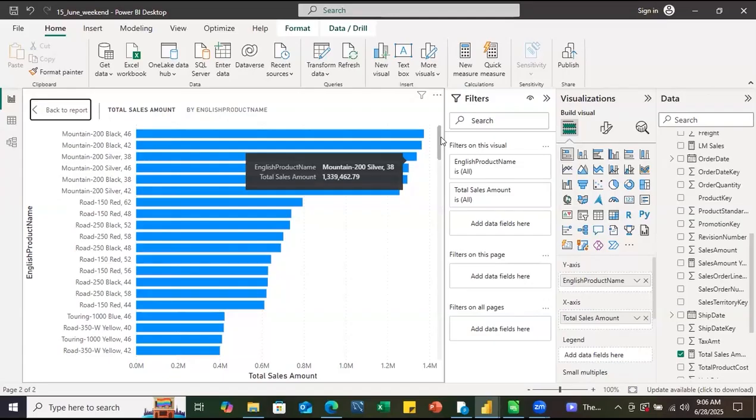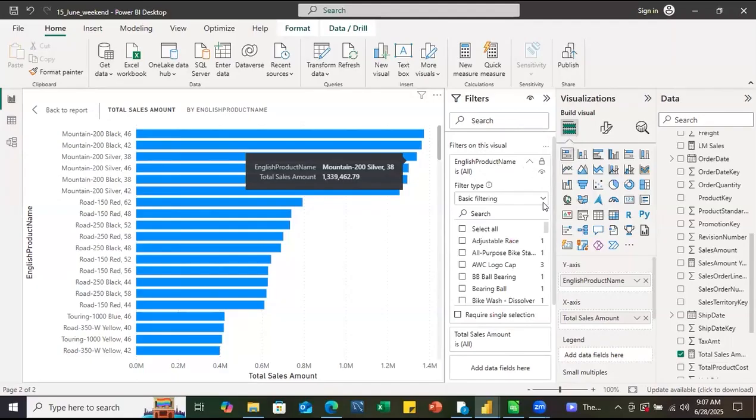So in that case, what we can do is, you can see there are 3 types of filters: filters on this visual, filters on this page, and filters on all pages. If we click on filters on this visual, click on the drop down and choose filter type. In general, you get 3 filtering types. Basic filtering is where you get all the values in a drop down format, and you can choose which values you want to show on the graph.